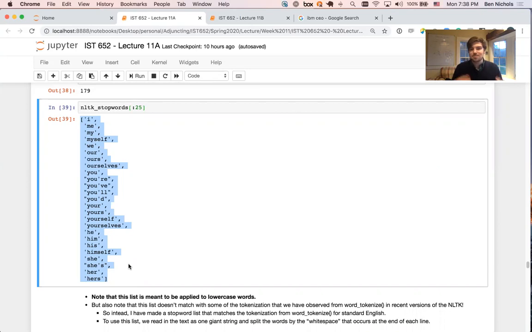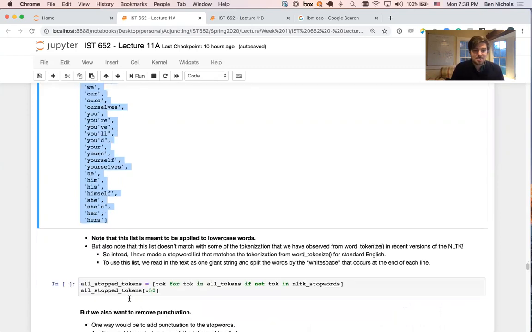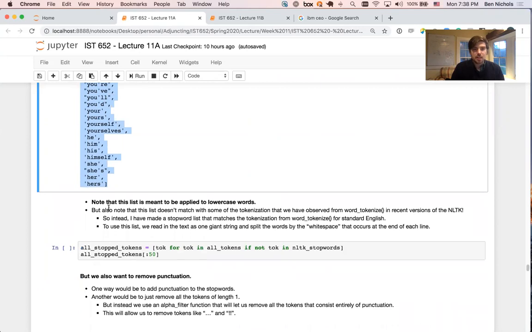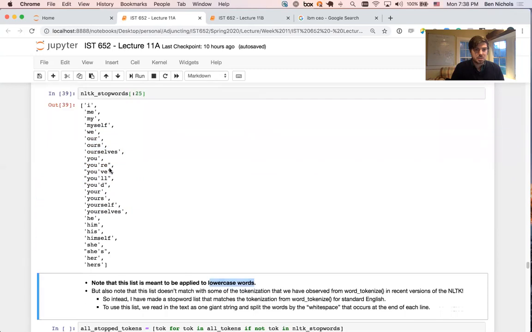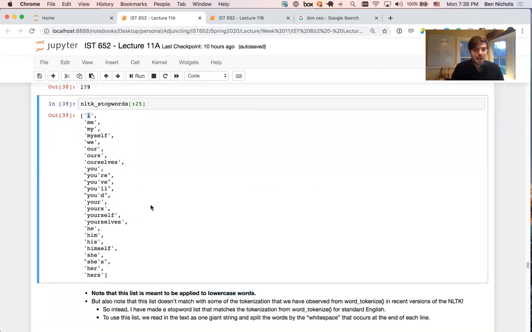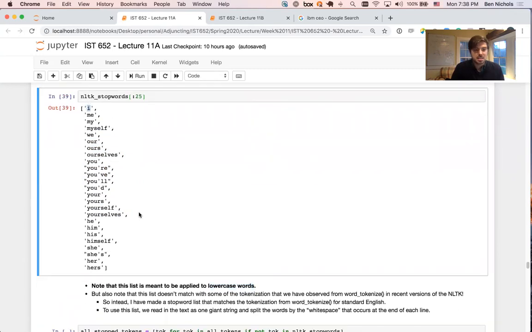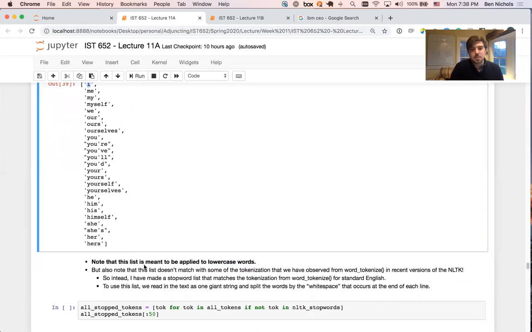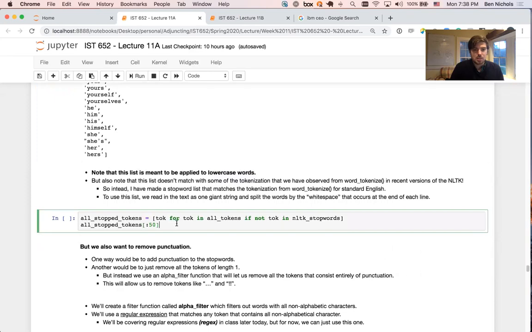These are just, I can't think of the part of speech that these represent, but they are non-informative words that we don't need in our analysis. So this list is also meant to be applied to lowercase words. As you can see, even "I", which is always uppercase, is lowercase in this sense, because the best practice is always to compare lowercase words when doing natural language processing.